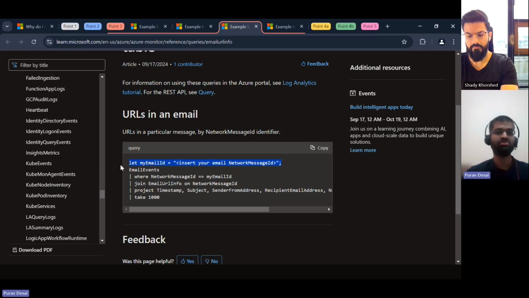And the let statement is really helpful because, in this case, it says it's looking for a message ID, but let's say instead of a message ID, we had certain URLs we wanted to look for, right? Again, let's say Microsoft.com, Tesla.com, Apple.com, Amazon.com, whatever. You can build a let statement with all those domains, and then find those emails that were containing those URLs.